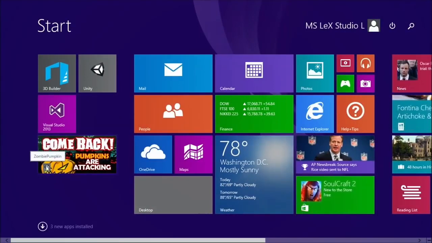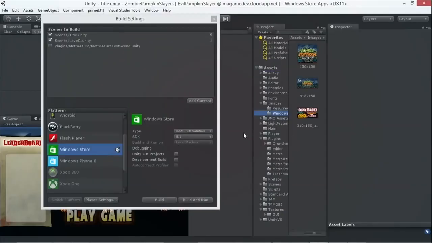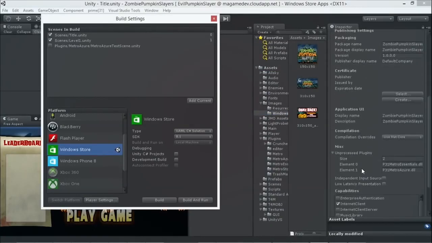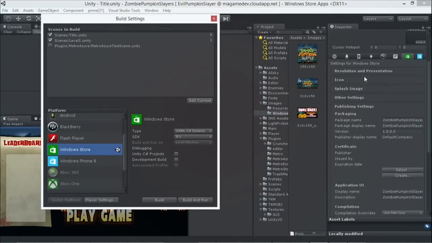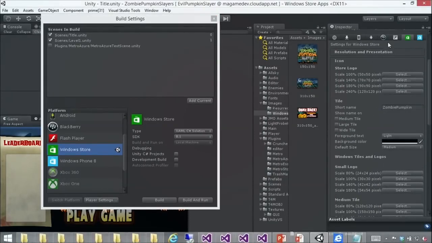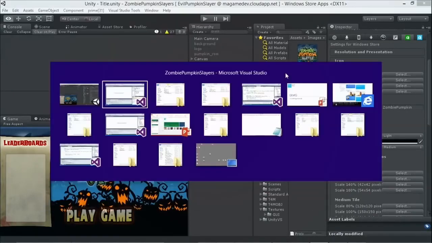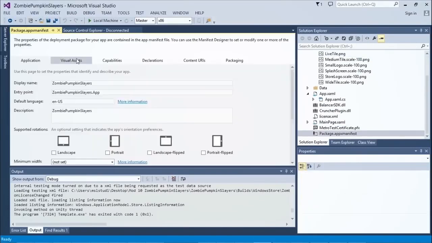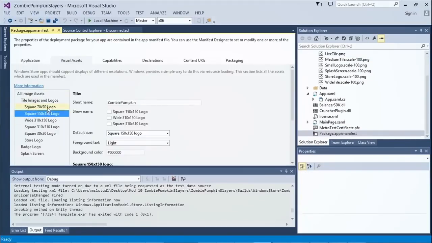So I haven't finished off and specified the rest of the icons for the project. And I believe Jason talked about that yesterday as well, where under your player settings, you have all the different images that you can specify. It's almost like your app manifest file. Under icon, yes. Everything that's listed here gets pushed out into this project in your package.appxmanifest. Visual assets, all that good stuff there. So that works for us.